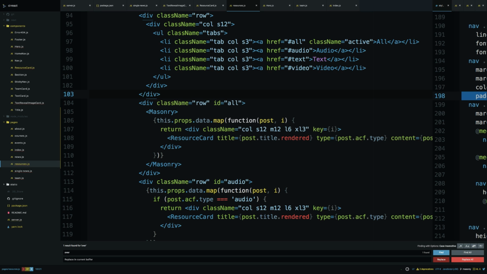Marvin asked, do you use Materialize CSS framework? Yes, I do. I do use Materialize.